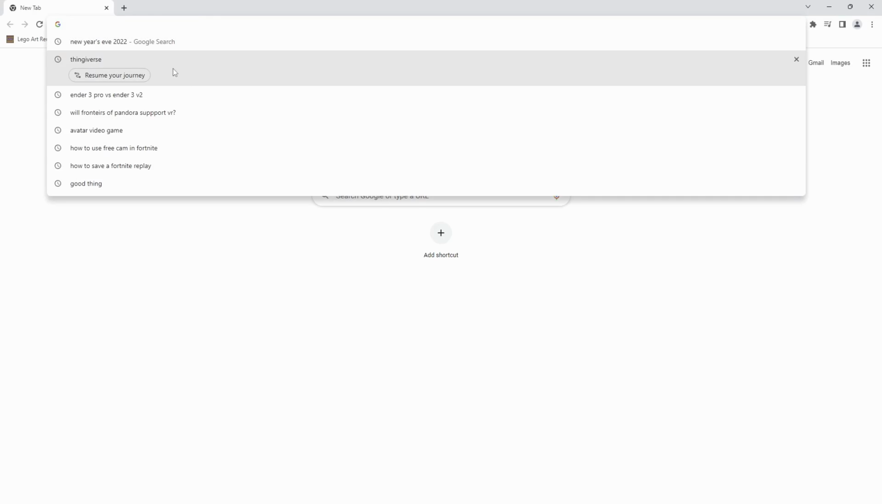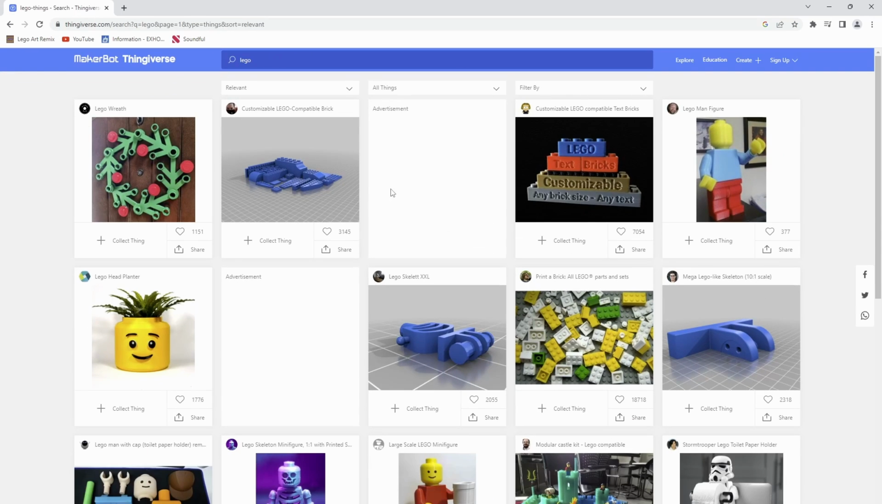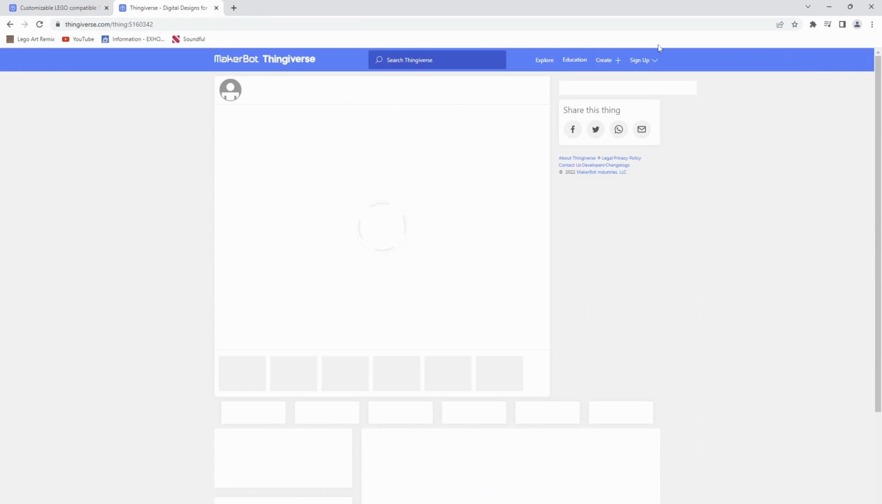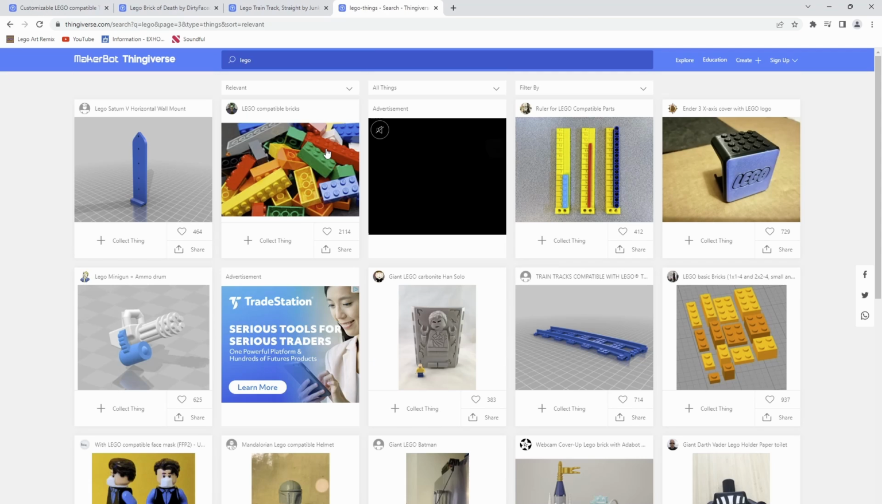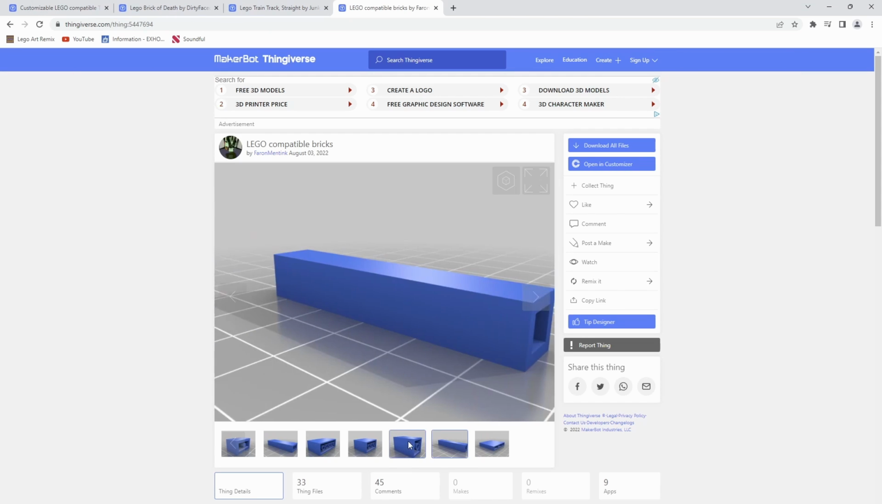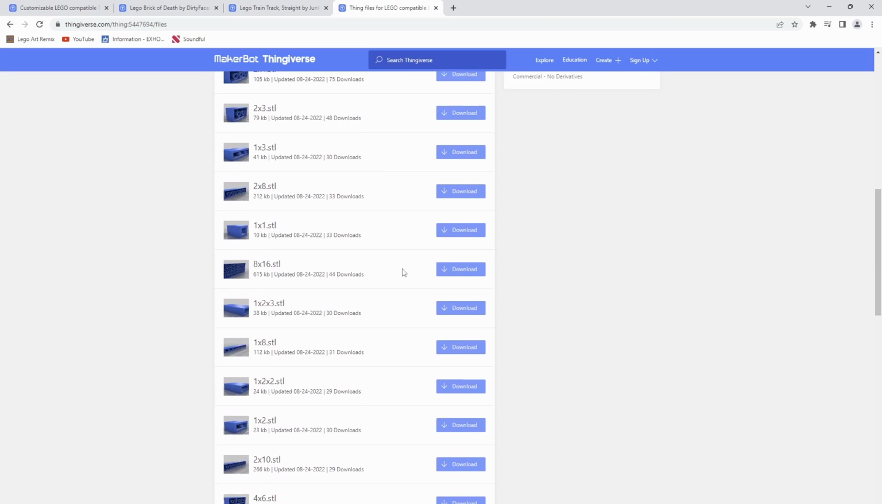If I go to thingiverse.com and just search Lego, I'm going to look for some stuff here. This one I thought was sick. I don't know how well it would actually print, but I want to try it just to see what it'll run like with trains. Where's my regular bricks though? Lego compatible bricks? They have every type of brick. Oh, there's 33 files. I can choose which ones I want. Okay, that'd be good for regular bricks.